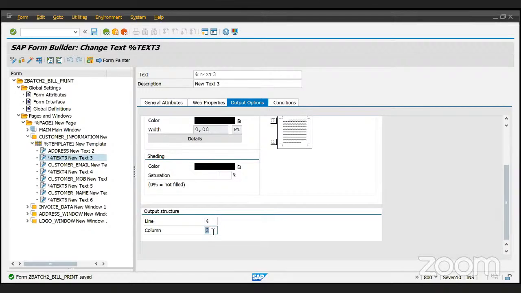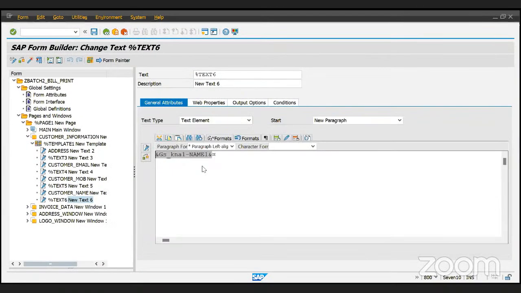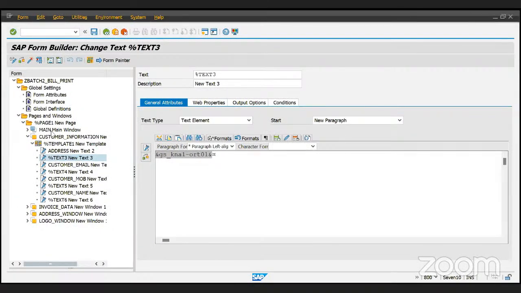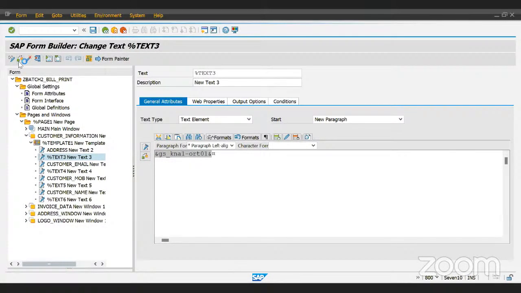Where are we going to display what we have designed? Now let's write the value. How do we write the value? Go to the general attribute. Here we have already given the name, right? We have already written the value over here, so there's no need to write it. Let's try and check whether the values are getting printed or not. So now let's save this, check this, and activate this.